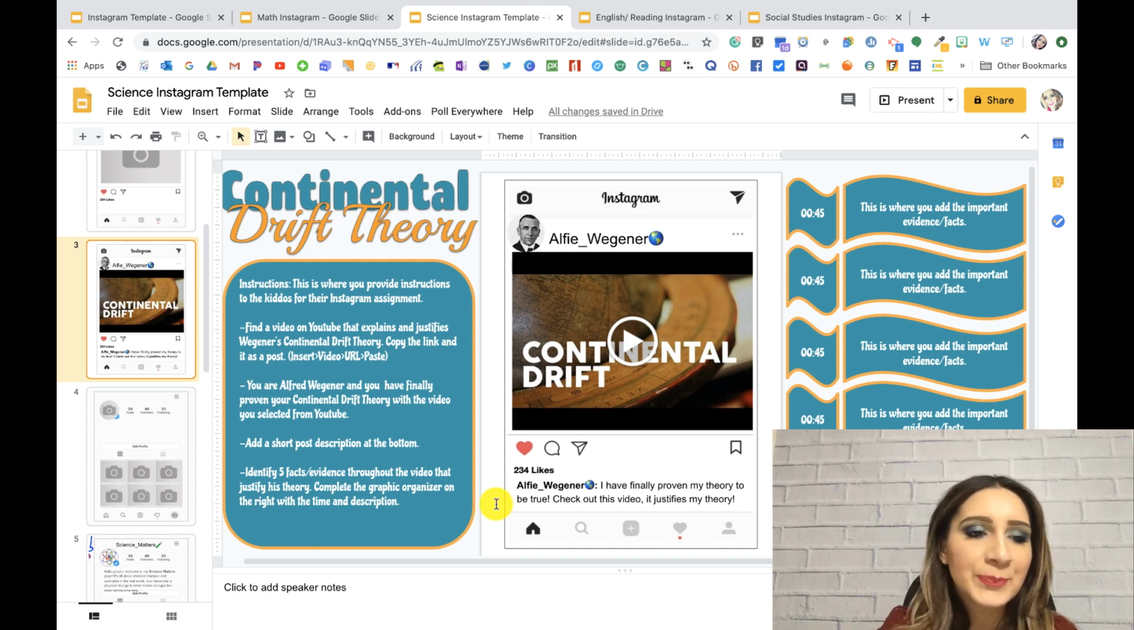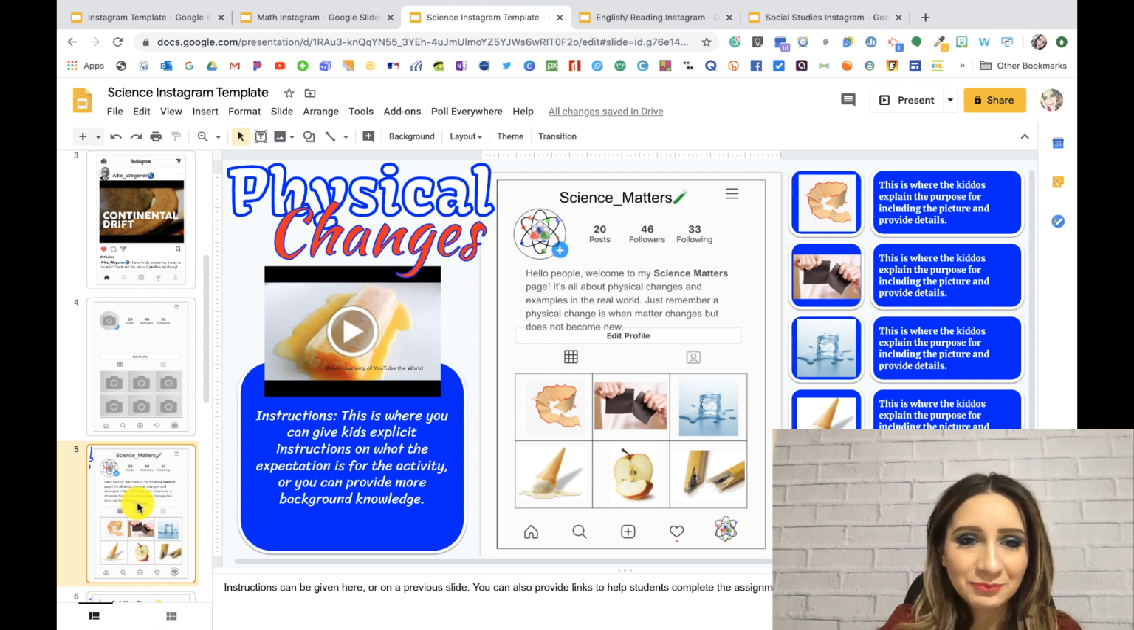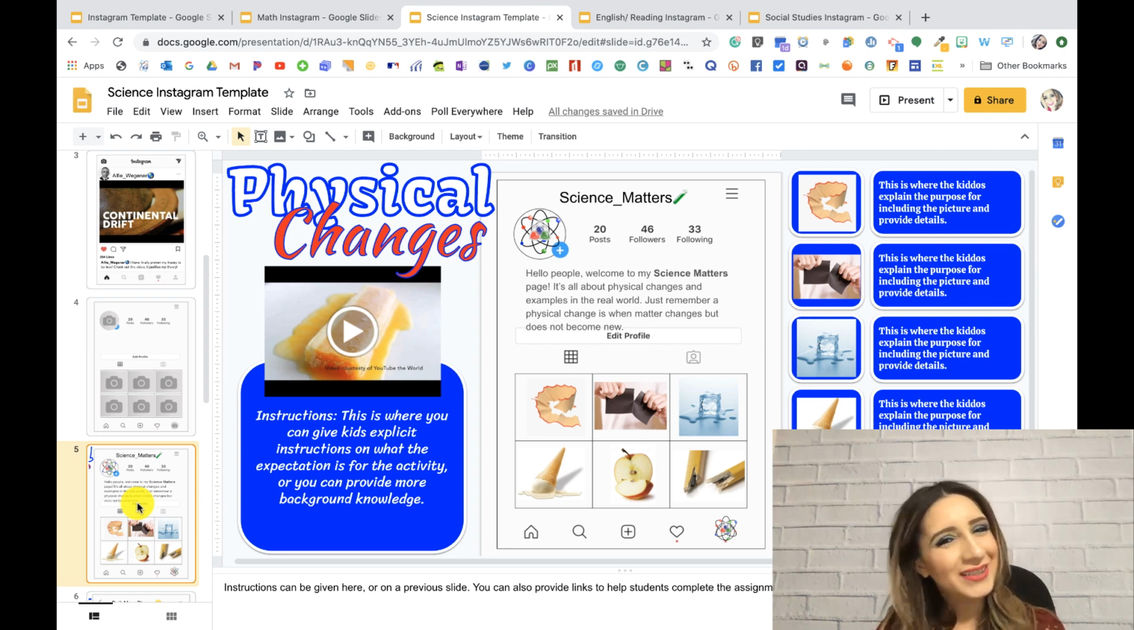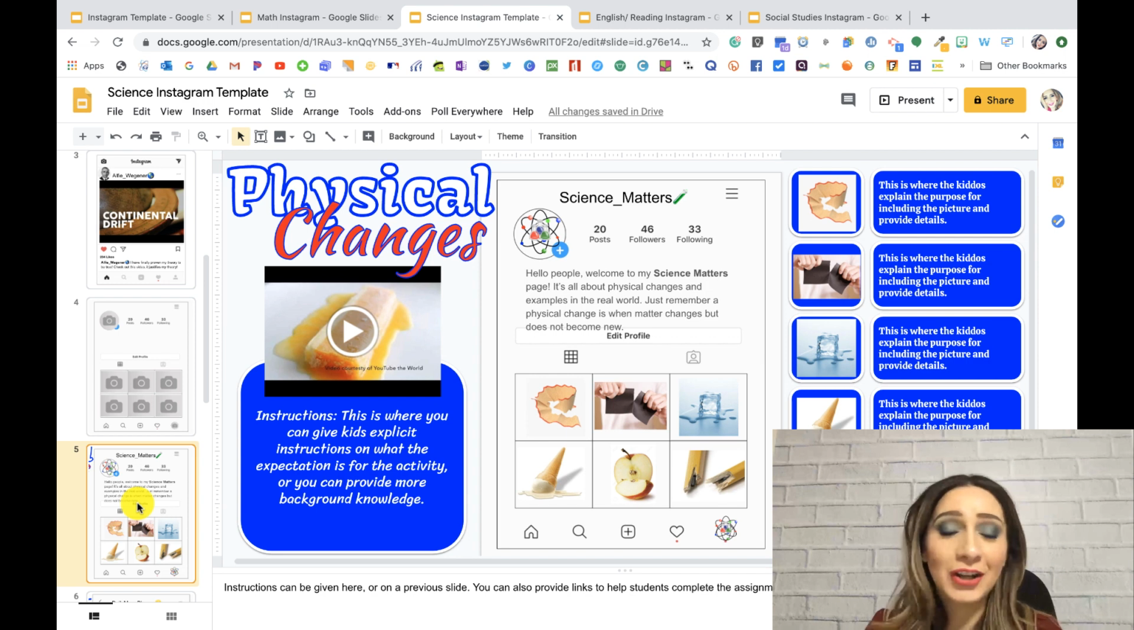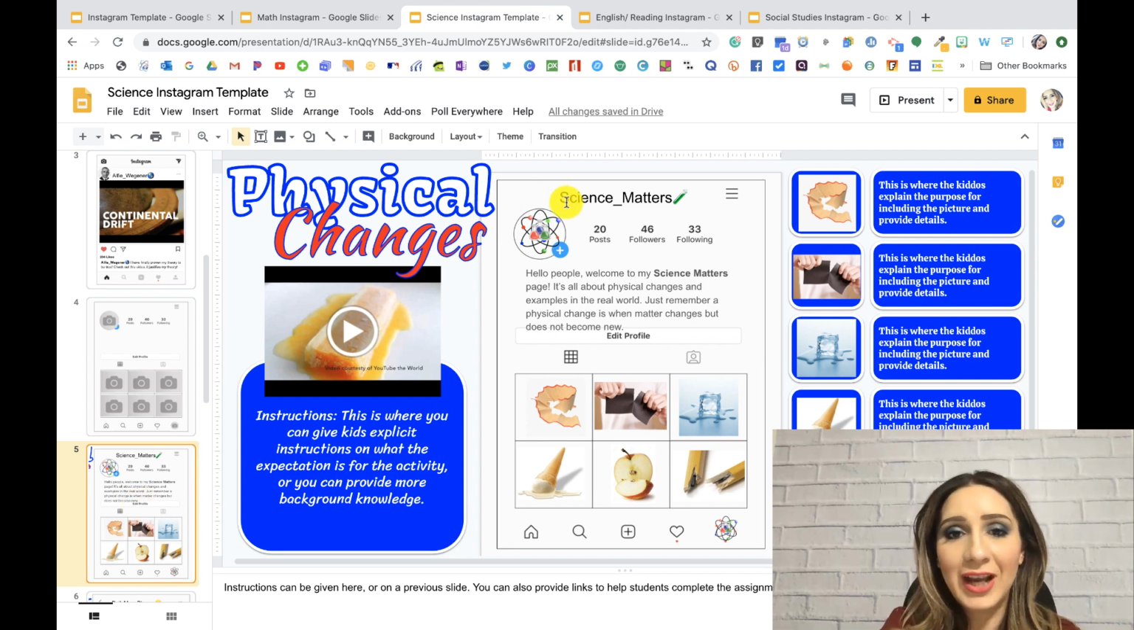each other, right? So the next one is one of my favorite ones, and this is a profile page of someone who thinks science matters. Get it? Matters? But no? So science matters, and in this case, we're talking about physical changes. So here we give a little title to the IG page, right?